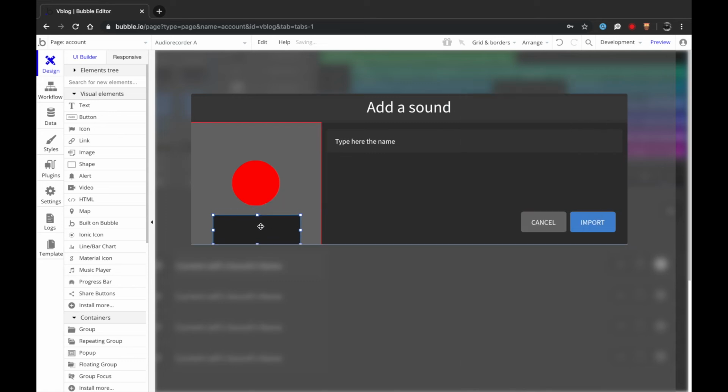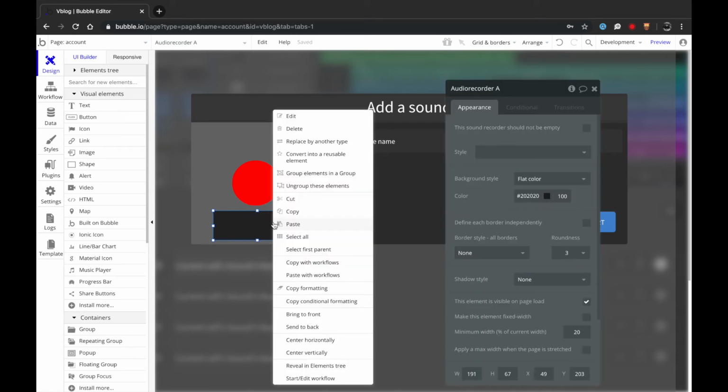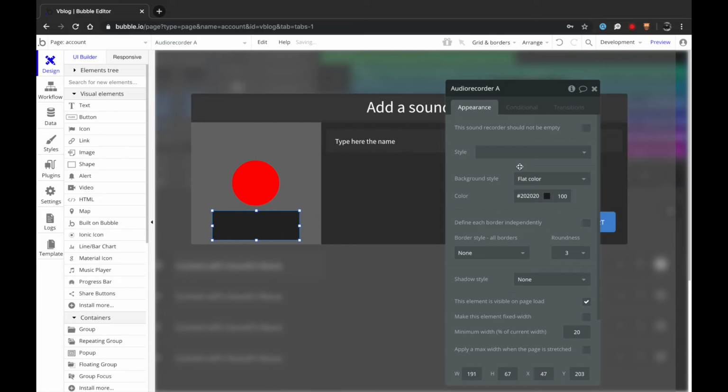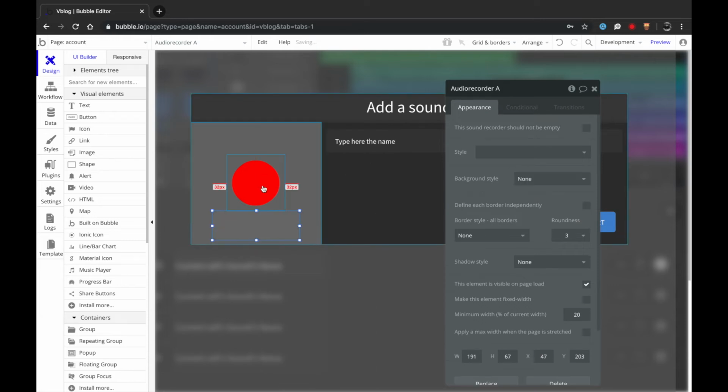Now, the audio recorder itself is actually an invisible component. The user will not be able to see this. So it's okay. You can align this. You can say it should not be visible. So I'm gonna say background color is none.